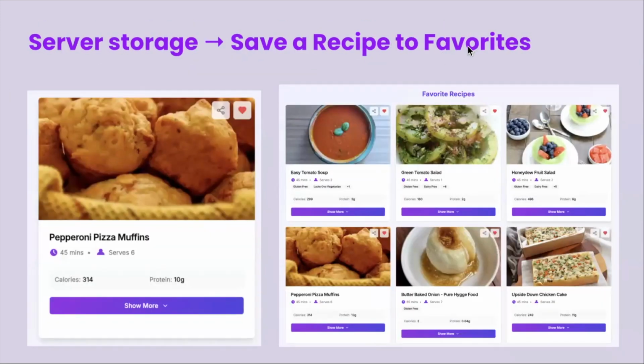We also use server storage to allow users to save recipes to their favorites page. Our favorites recipes page features a list of recipes using an elegant recipe card, allowing users to share the recipes, unfavorite them if they want, and they can also look at the nutrition information and also edit this recipe as will be described later.